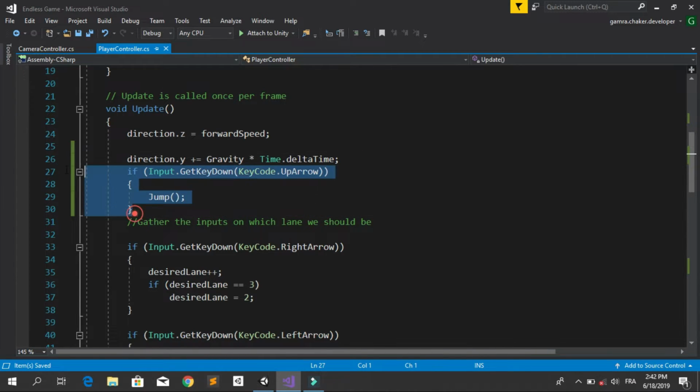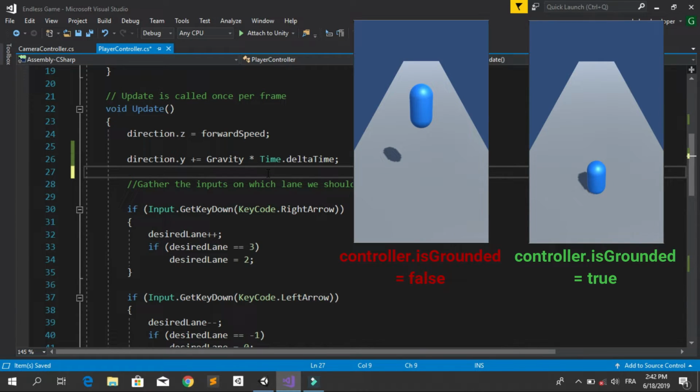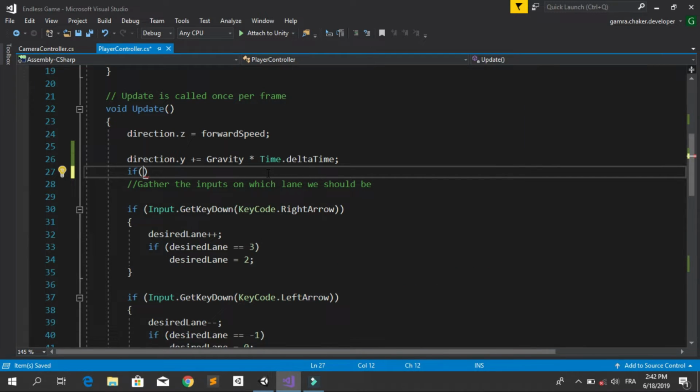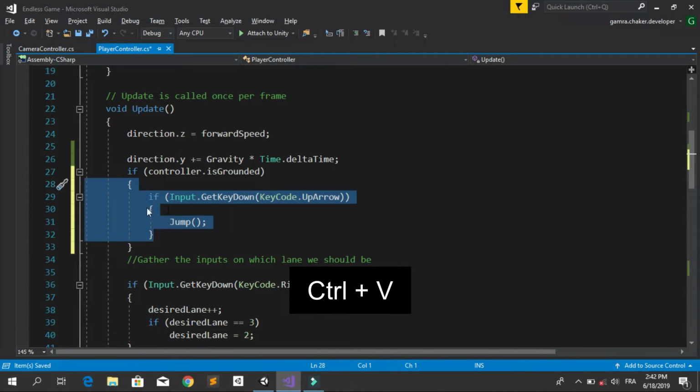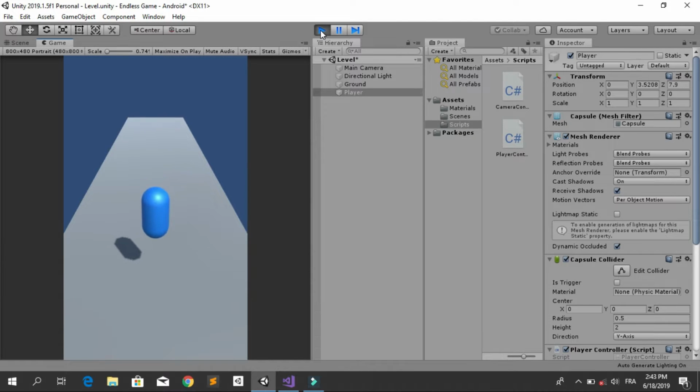So the character controller has some attributes, and one of these attributes is the grounded value. So in order to get that, we are going to use if controller.isGrounded. So if we are on the ground, in this case we are going to jump if we press the up arrow. So let's save this again. Now when I hit the up key, I can only make one jump.